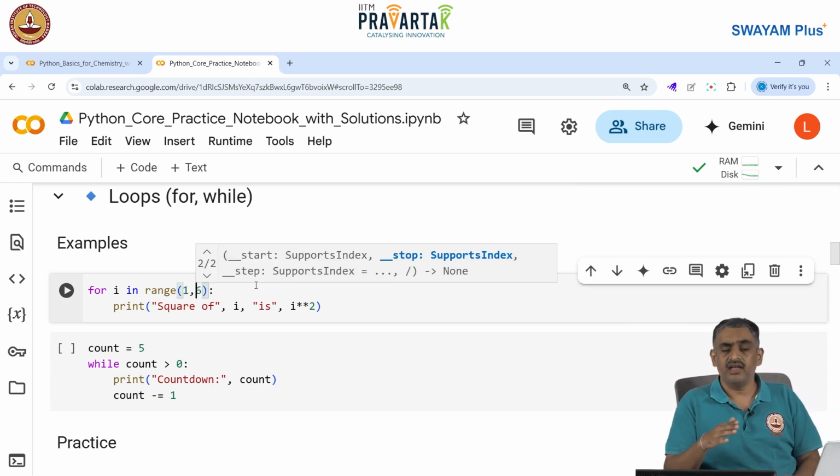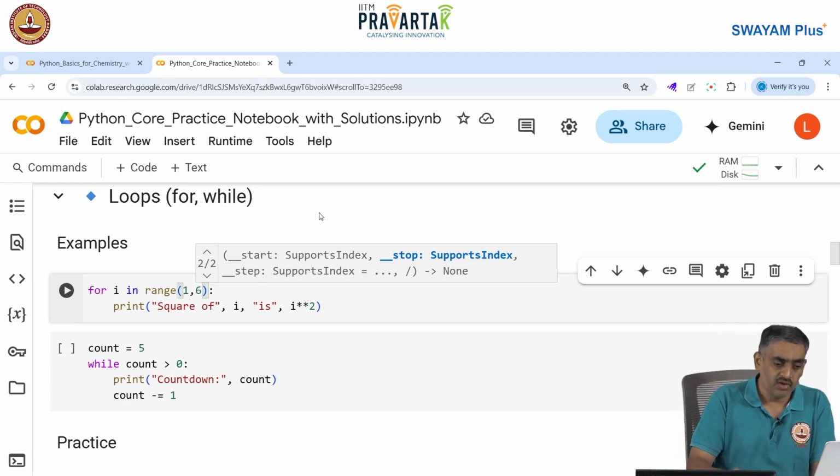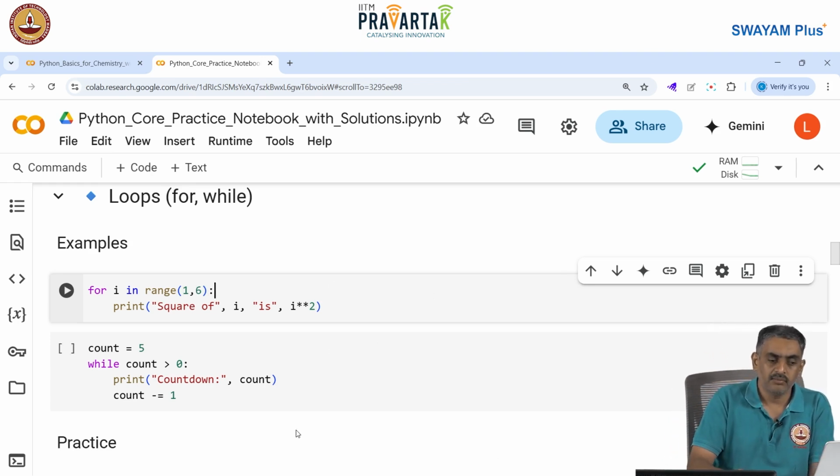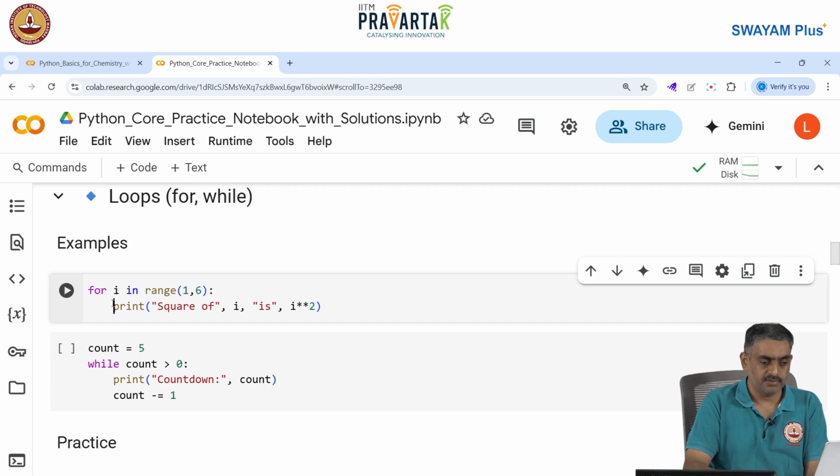But if I do not say anything, and I just give 5, or 6, it will go from 0 to 5. You can play around with this. What will happen if I only give 5 or only 6? What if I give 1 comma 6? What happens? You can just play around.